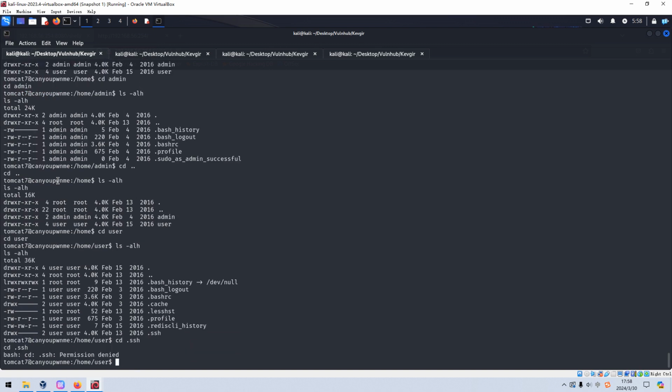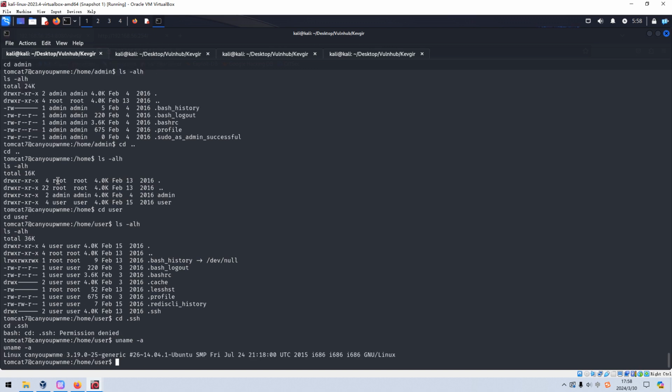Can we access the SSH directory? Permission denied. So I think we can also check the architecture or the kernel of the target. It looks like this is a very old kernel. So maybe there are local exploits that we can use, right? Before we do that, we can upload the linear shell script to do the automatic enumeration.